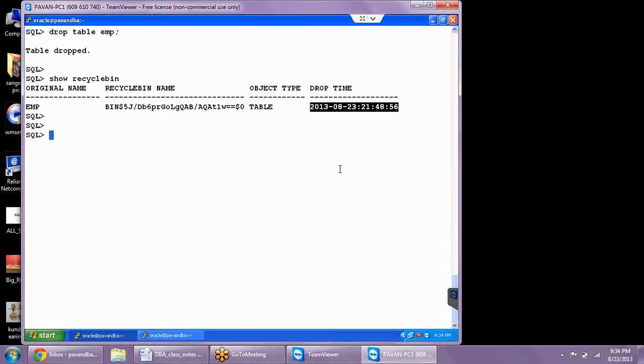But whereas for other schemas, the advantage is still you can recover the table because your table will be stored in recycle bin. So how we are going to recover this table is with the help of this flashback command only. We say flashback table name to before drop.